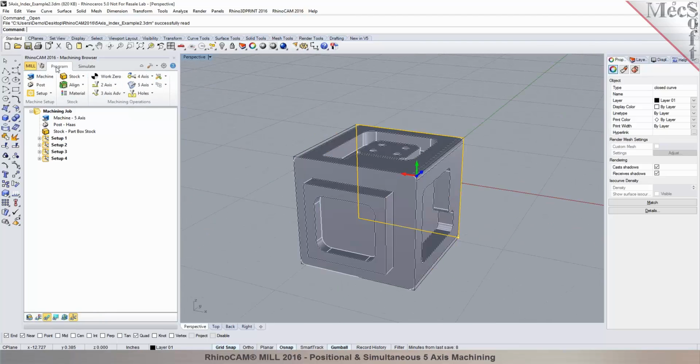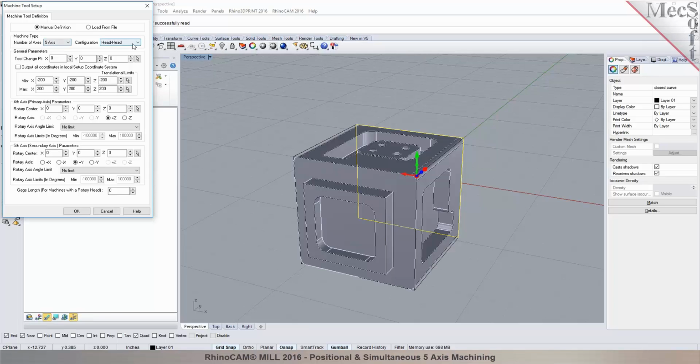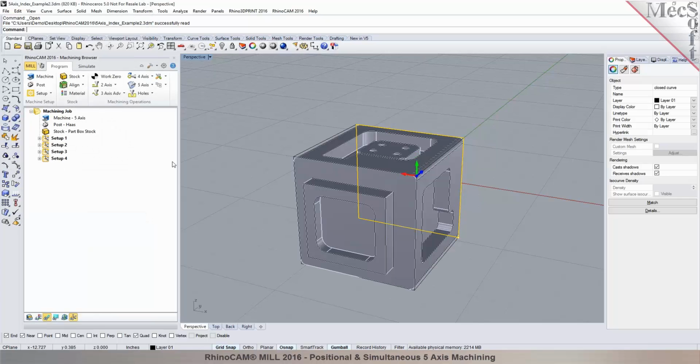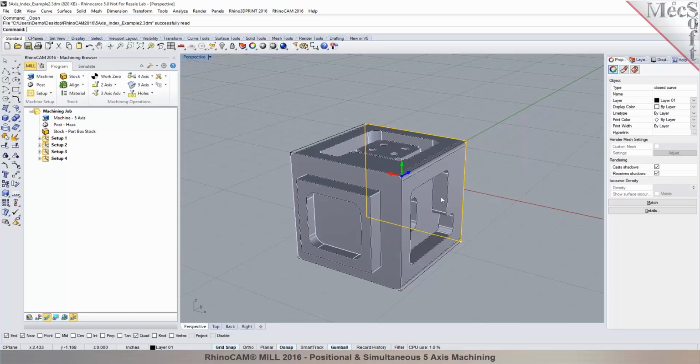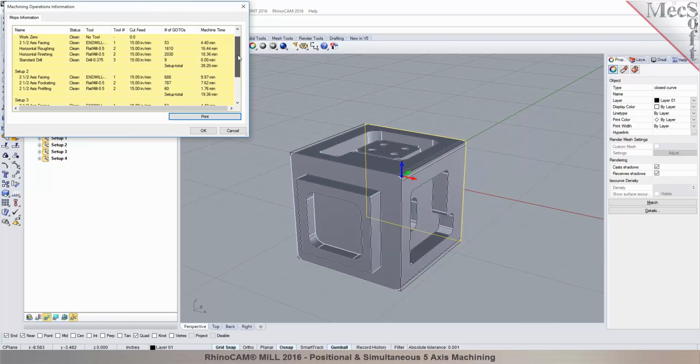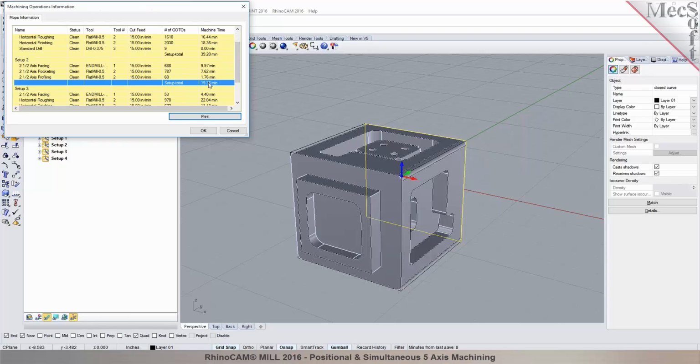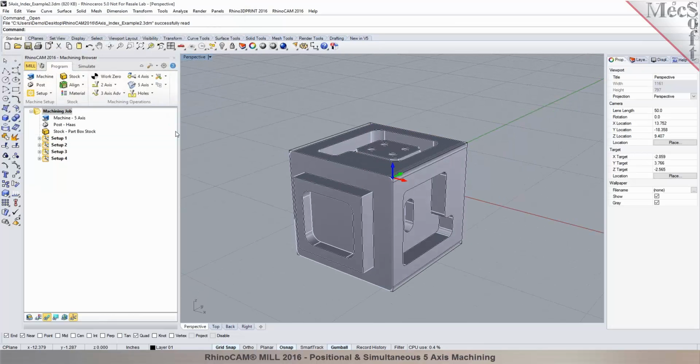If you have the machine tool defined as 5-axis and you define a machine configuration, RhinoCAM supports 3 different types of machine configurations. We have a head-head, table-head, and a table-table configuration for 5-axis programming. You can then define your primary rotational axis and a secondary rotational axis. In post-processing, these toolpaths will automatically output the rotation angles for each of these orientations. You can also estimate the machining time for each of these operations, so the machining time subtotals are defined based on each of these setups. So this gives you an overview of the index 5-axis methods.